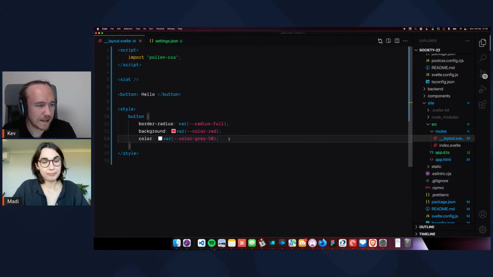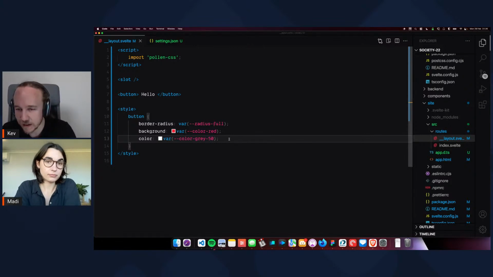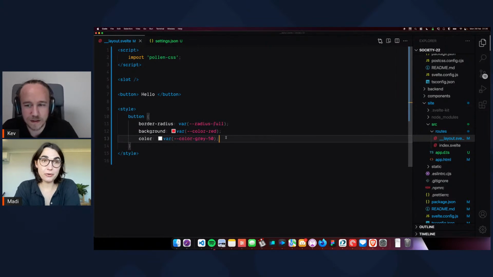So say if I had some, because I'm going to use this for the actual Svelte Society website, right? And we have some different colors that aren't really the default ones that are in Pollen. Is there a way to change that? Yes, so it does give you a default set, but it's sort of designed to be extended.